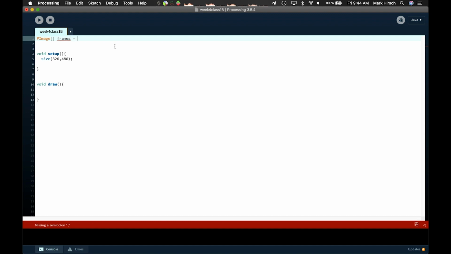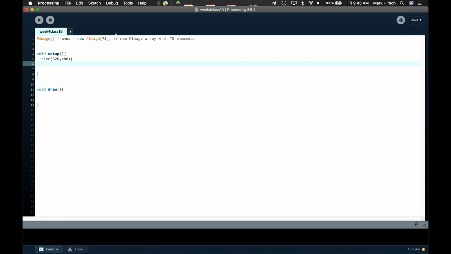Okay. Now we do the rest of it just like we saw before, with new PImage array. Now we have to tell it how many elements will be in this array, and we know that that is 75. Great. So new PImage array with 75 elements. Excellent. All right. Now let's go ahead and get all those image files loaded into this array.